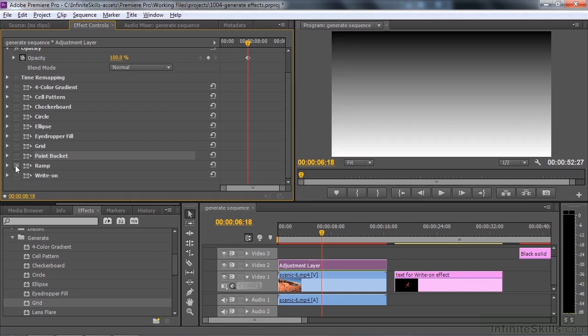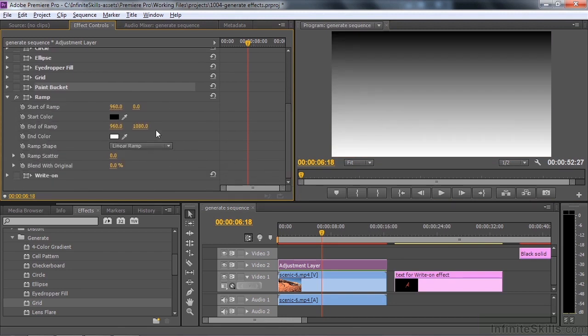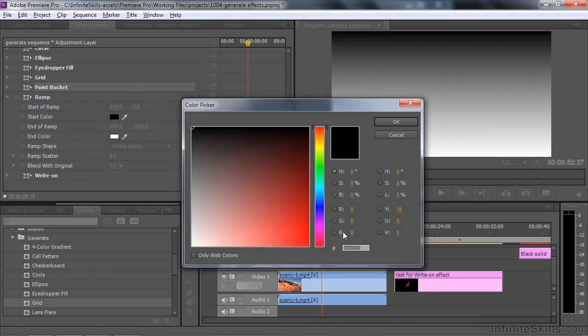Click on that, boom, turns into a gradient. Open it up, and you'll take a look at that gradient. See what the start color is, the end color. Right now, obviously, it's black and white. Let's change it to something you can tell.